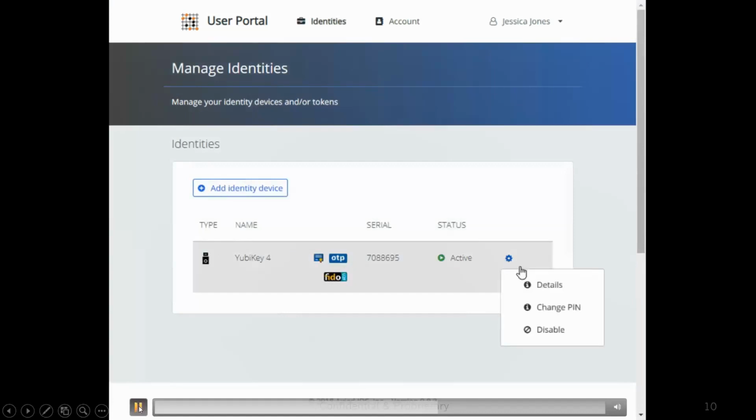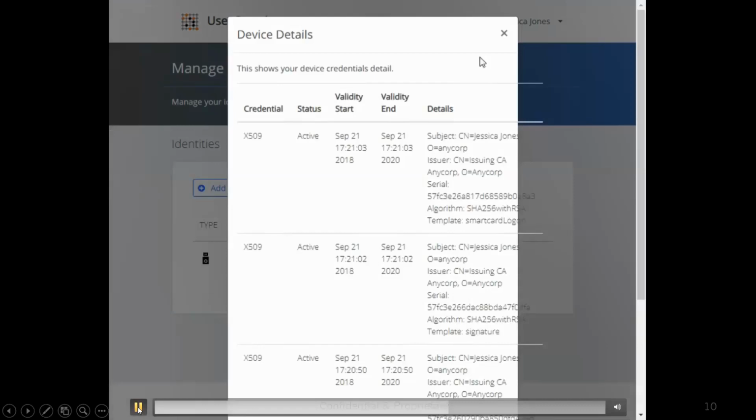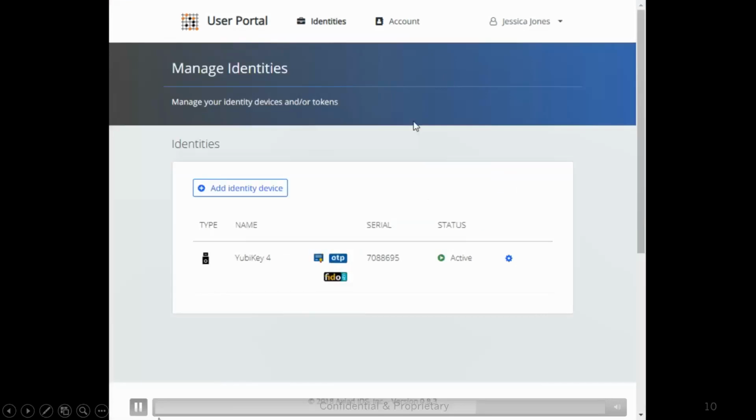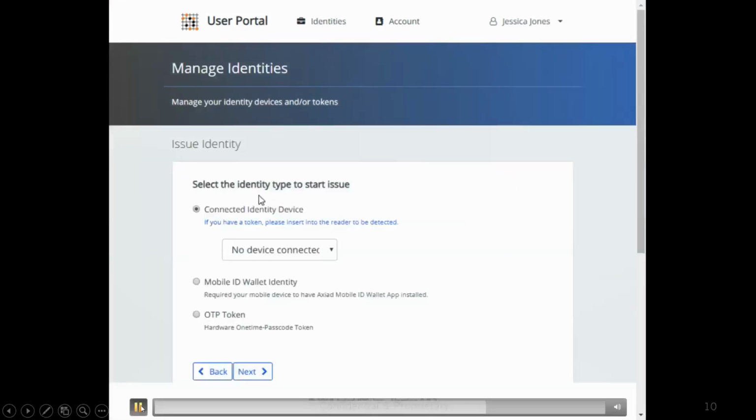And of course, she can click on the little tab here, and she can see details. She can change her PIN or disable the token in case it's lost, damaged, or stolen. And here, if we click on details, you can see all the details of the certificate. And as I had just mentioned, there's 3 certificates on this device for different aspects.